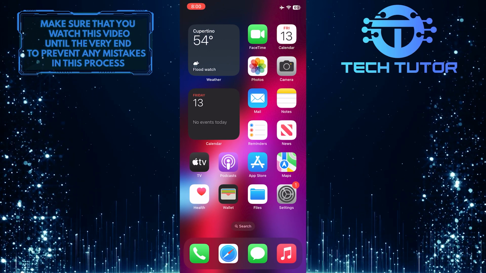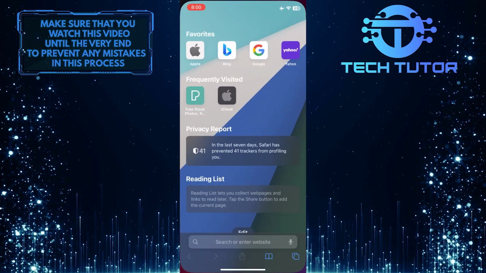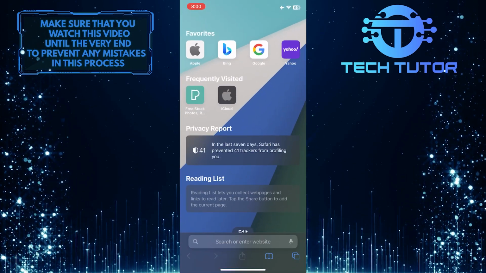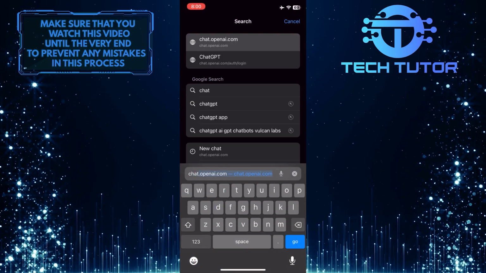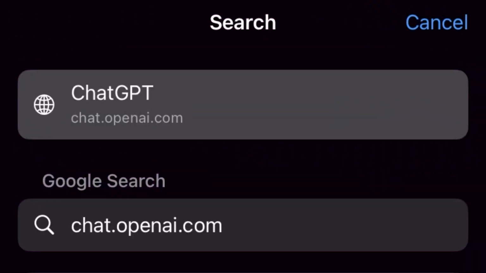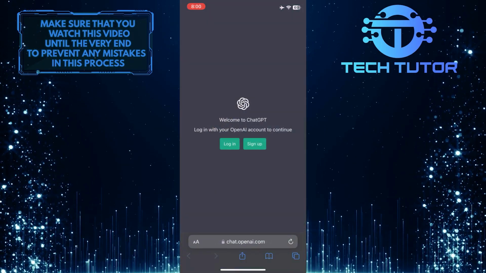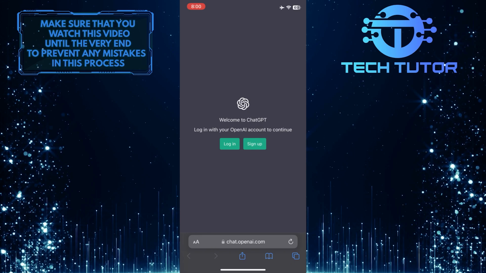To get started, open up any web browser you like. I'm on my iPhone, so I'll just open up the Safari browser. And then tap the URL bar and enter chat.openai.com. Tap Go. And it will take you to this exact page right here.